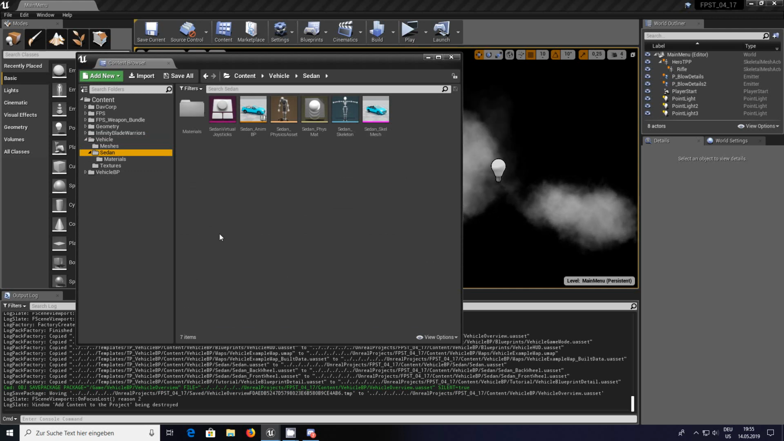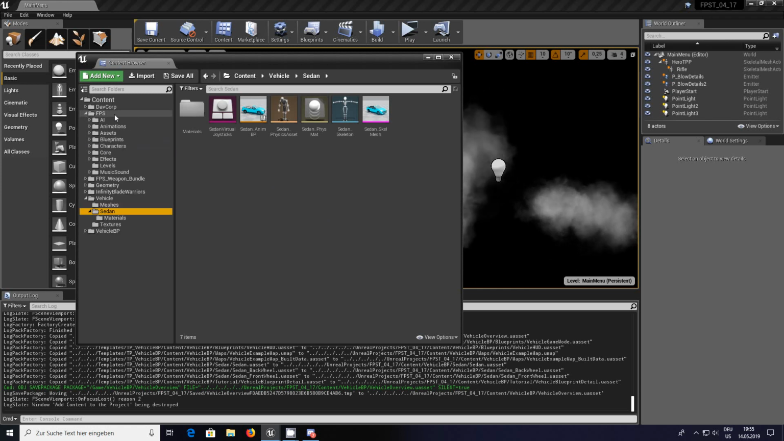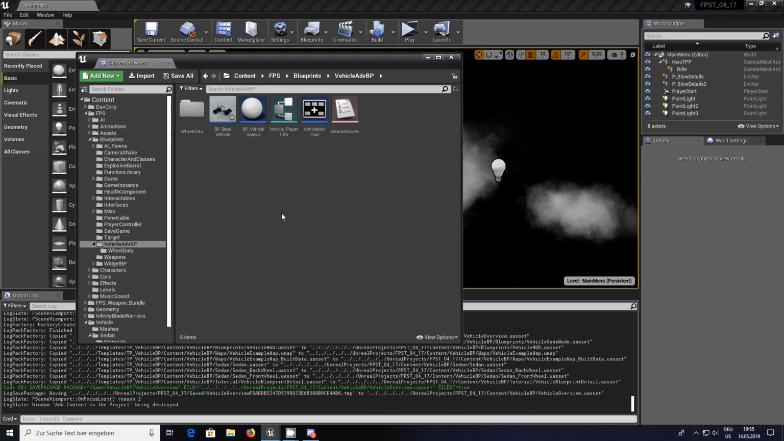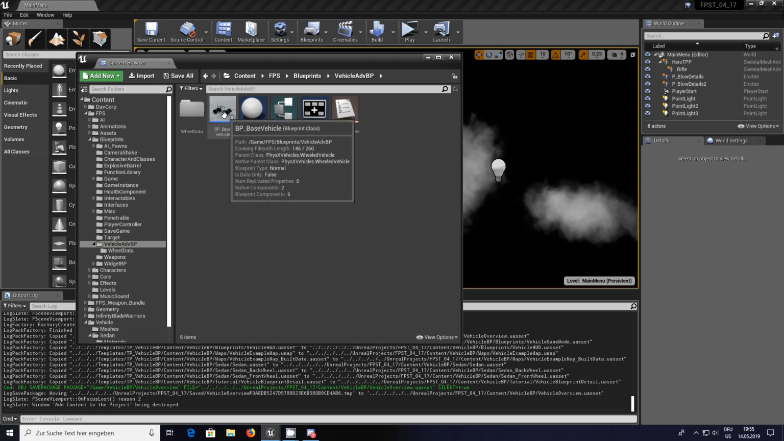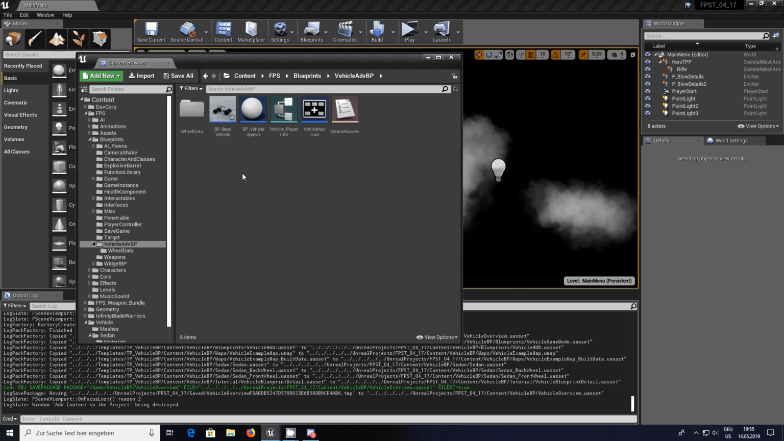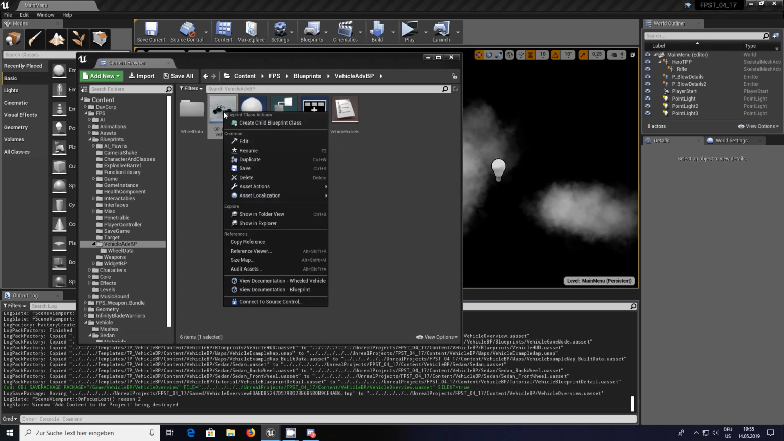So what we need to do is go into the FPS directory, and let's see, blueprints, advanced vehicle, was it there? Here we've got the BP base vehicle. A lot of people would say just duplicate it and go. If you do that you'll get a whole load of errors, so we right click and create a child blueprint.